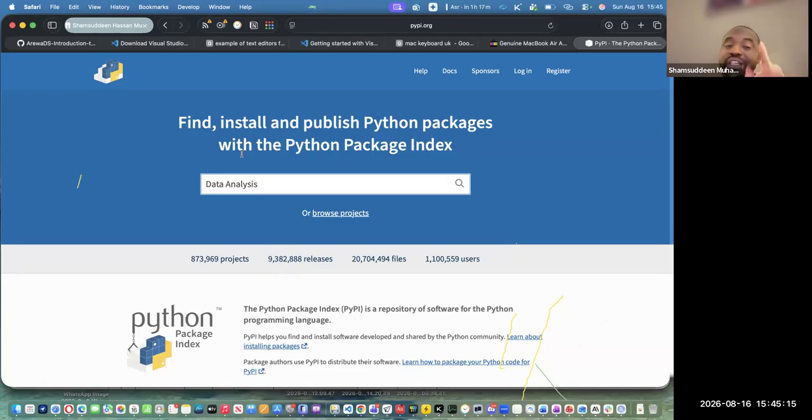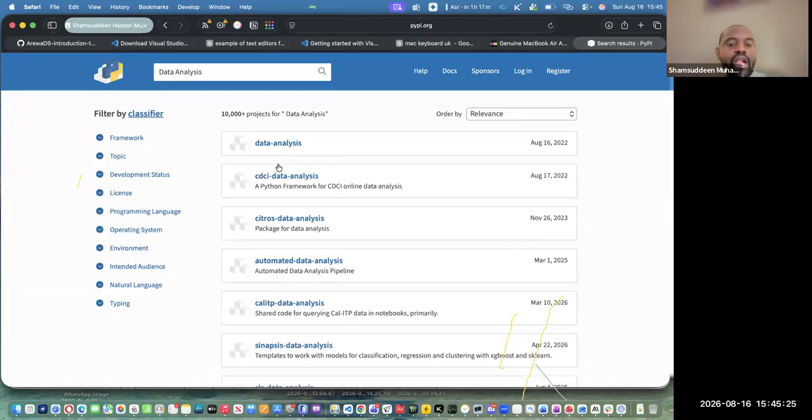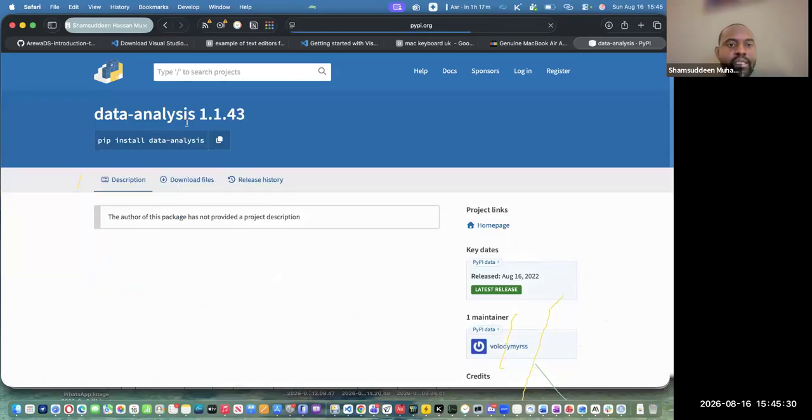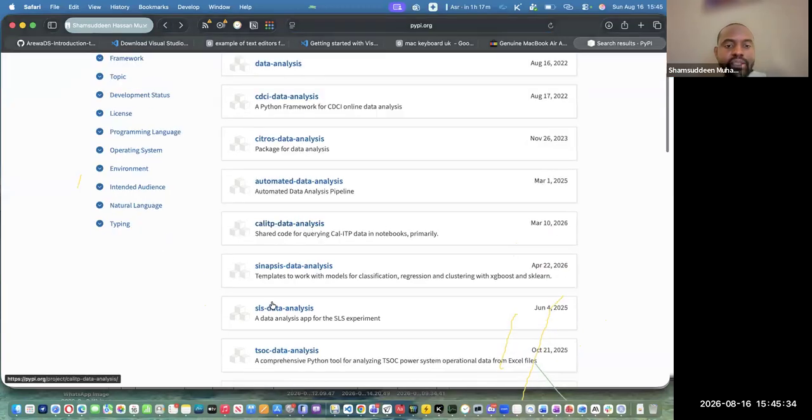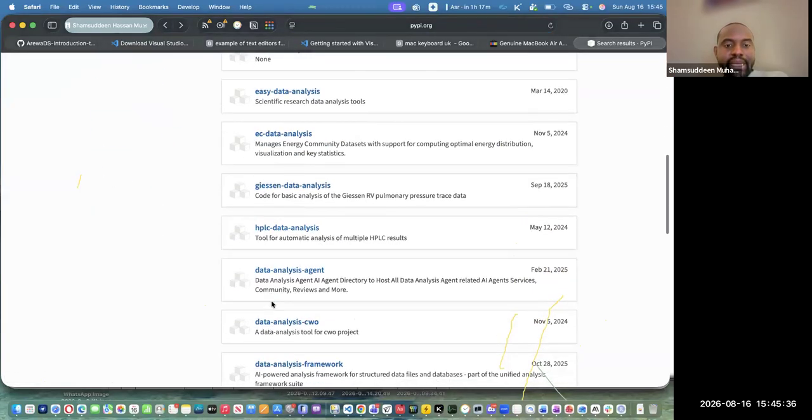So when we want to do data analysis, we come here. This is the market, and now we say data analysis and browse. This will show me several packages that can be used for data analysis. Can you see here? It says data analysis. There is one package called data analysis. In fact, the name is data analysis.